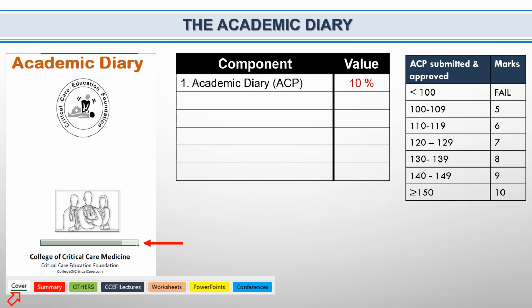All of you should submit a logbook. All right? All of you should try to submit a logbook. But sometimes, especially if you're working abroad, it becomes very difficult to get data pertaining to patients, and therefore the alternative you can use at that time is what is called the academic diary.